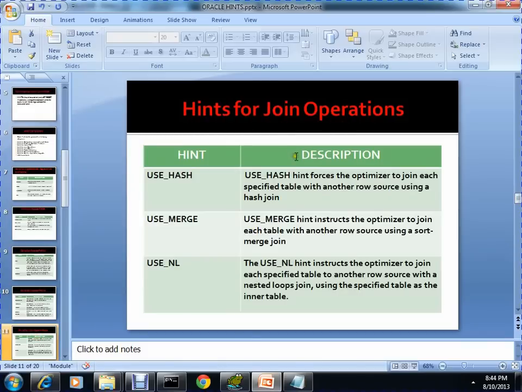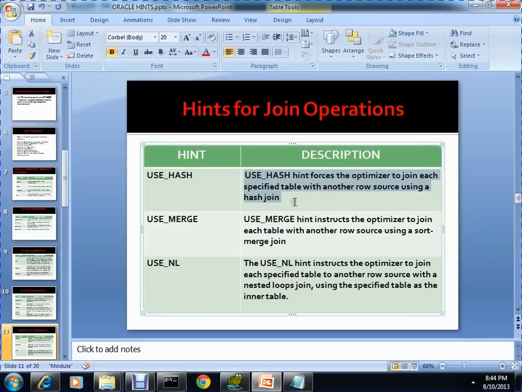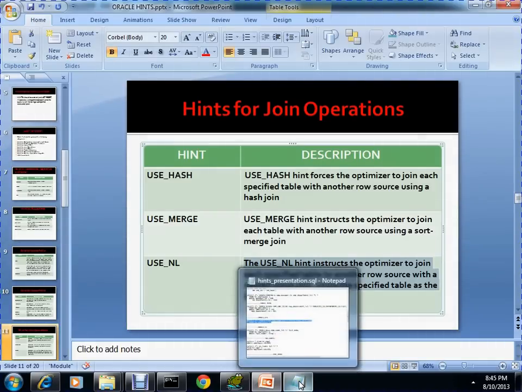Hints for join operations. USE_HASH. This USE_HASH hint forces the optimizer to join each specified table with another row source using the hash join. It simply tells the optimizer to use the hash join. And USE_MERGE, it tells the optimizer to use sort merge join. And USE_NL, this hint instructs the optimizer to use the nested loop join. It says to join each specified table to another row source with a nested loop join, using the specified table as the inner table. Fine.